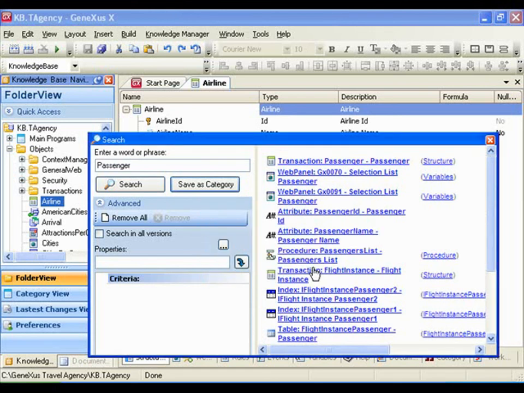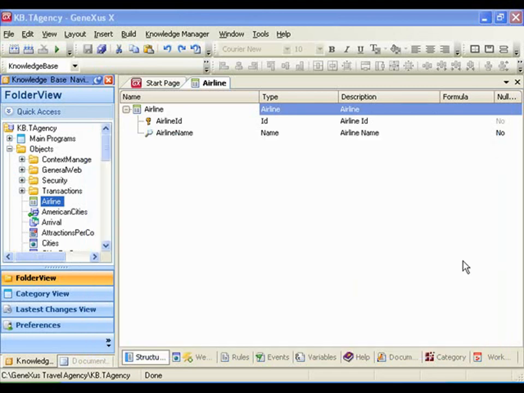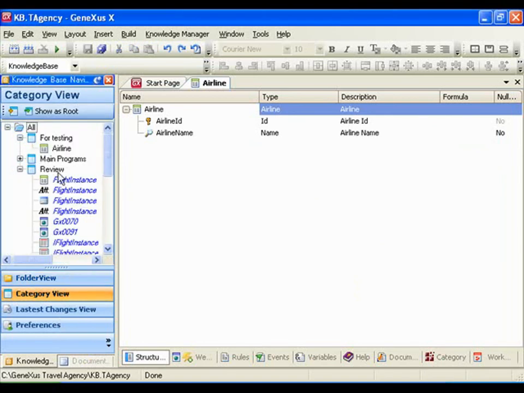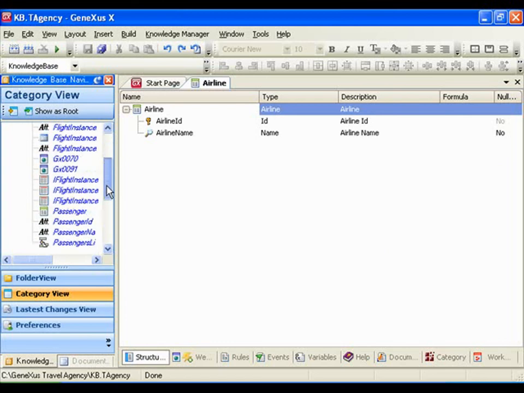I click OK, and let's now verify that this Review category has been created and that all objects have been associated to it automatically. We select the category view option, and we can see the category and its objects.